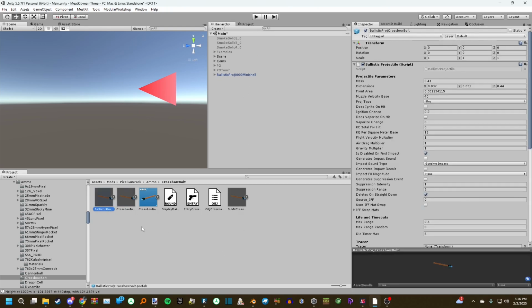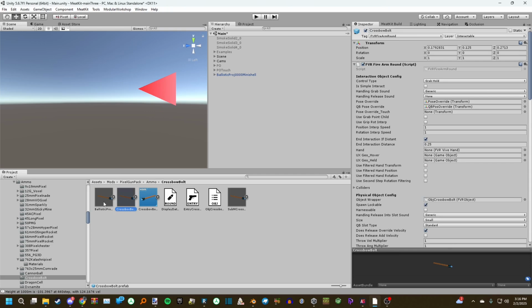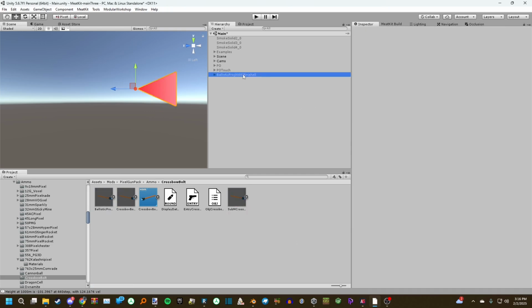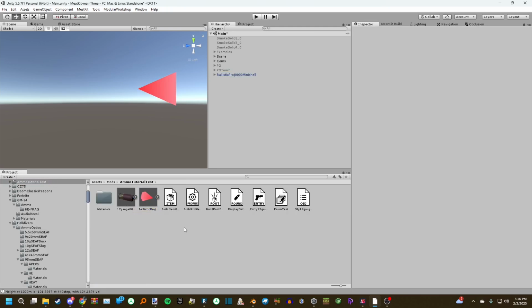You want your projectile. This is the round. This is the ballistic projectile. This is the submunition. Make sure they're all separate prefabs, and that they all end up in your build item, because the game will freak out if it's trying to find a prefab that isn't in the build item when your round explodes, and it won't work correctly. So make sure that's in there.